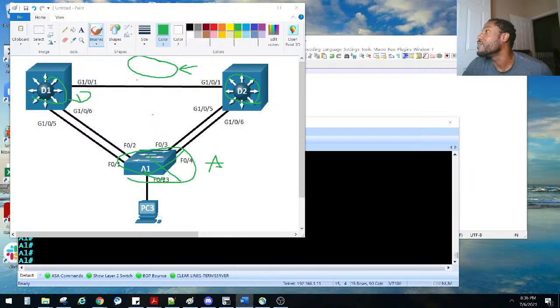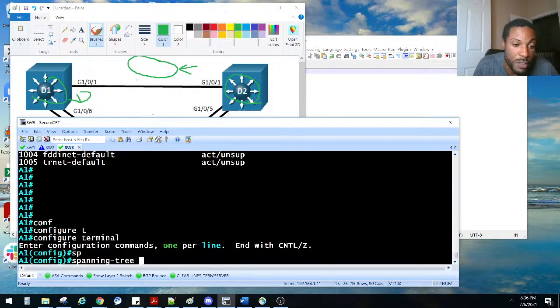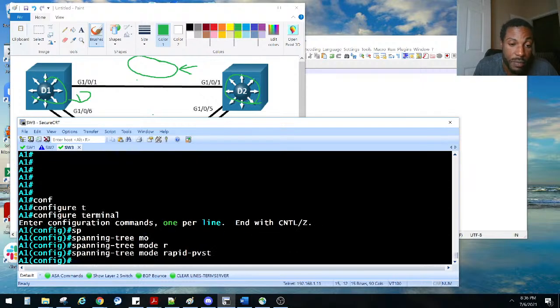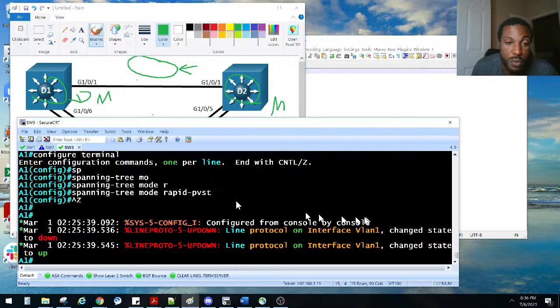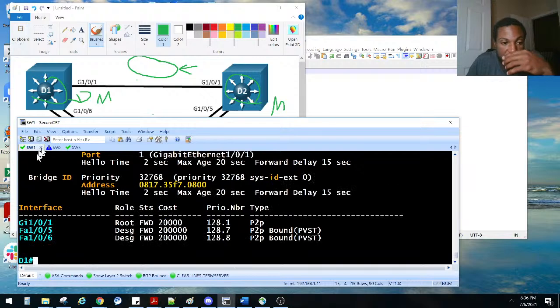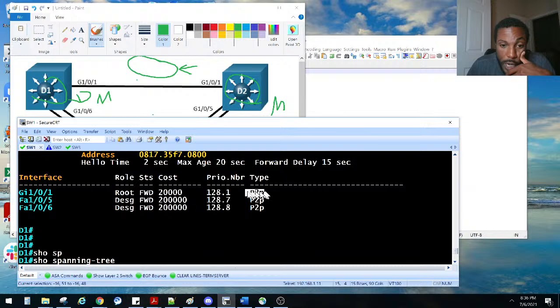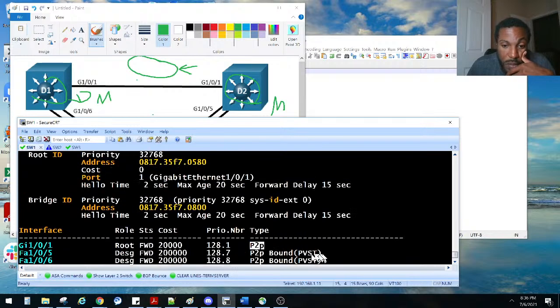All right, so let's go ahead and start. On access layer number 1, we said he needs to be in spanning tree mode rapid PVST because that's what they had. So he's going to be running rapid PVST, and that's what they wanted us to see with show span, ports 5 and 6. There it is right there. Before, they were all running peer-to-peer links, but this is peer-to-peer bound to PVST.